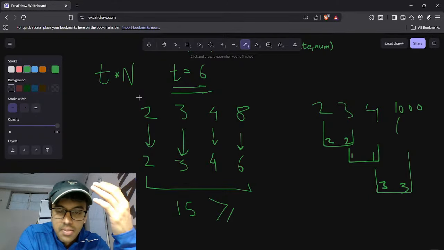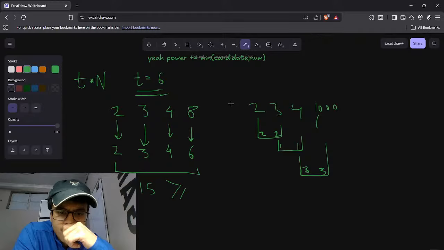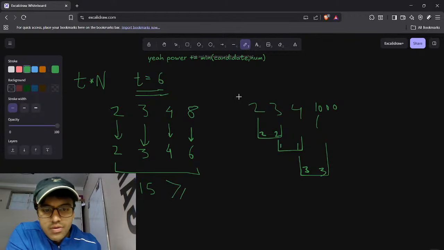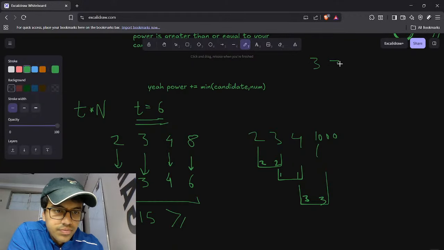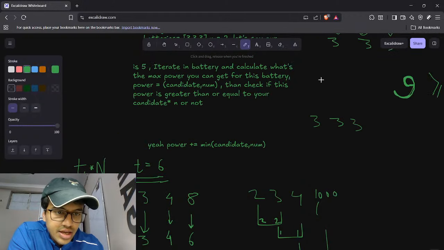I mean, I can see it working. Like, why is it working? I still can't understand why this is working. For the case of 333, let's say we had two computers, right? We were checking at t equals 4, so from this you can get 3, from this 3, from this 3. So basically you're getting 9 power, and this 9 should be greater than or equal to 4 star 2, 8.